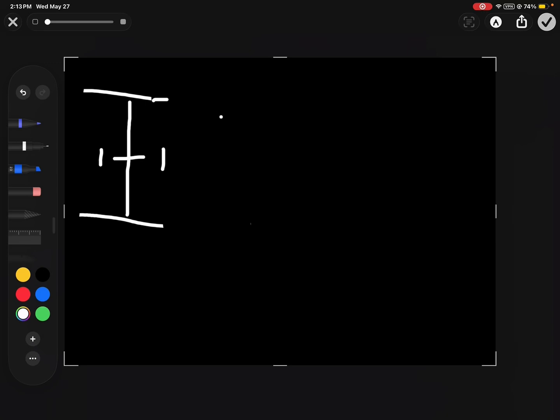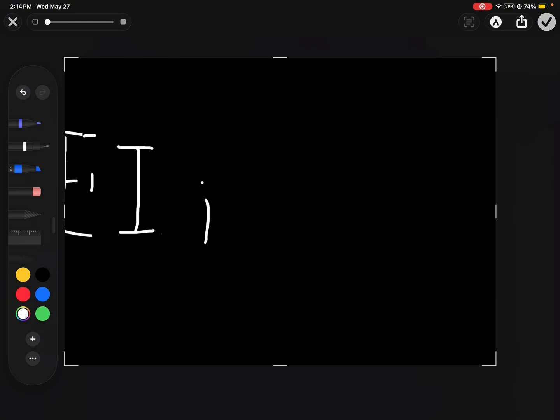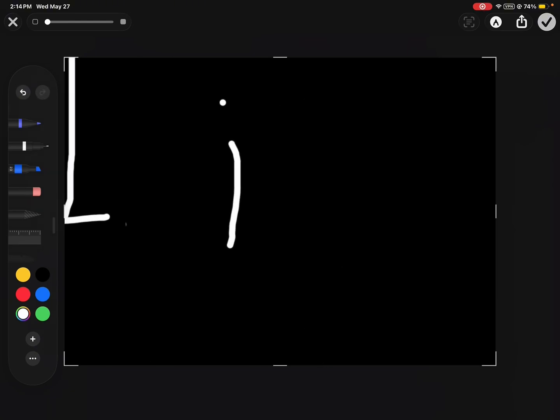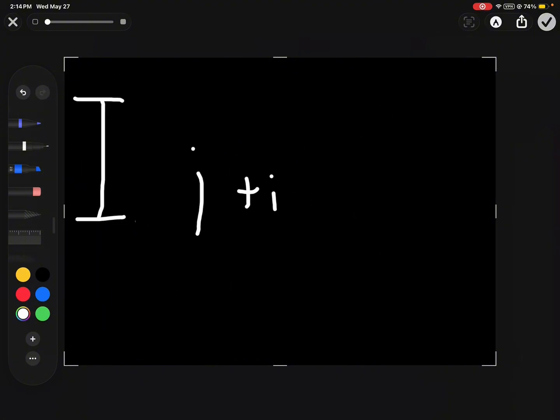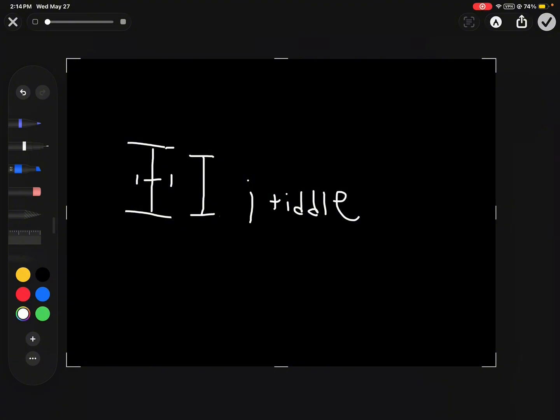Obviously gonna stay the same. Fun fact. The dot on top of a lowercase letter is called a tittle. Kind of like middle.